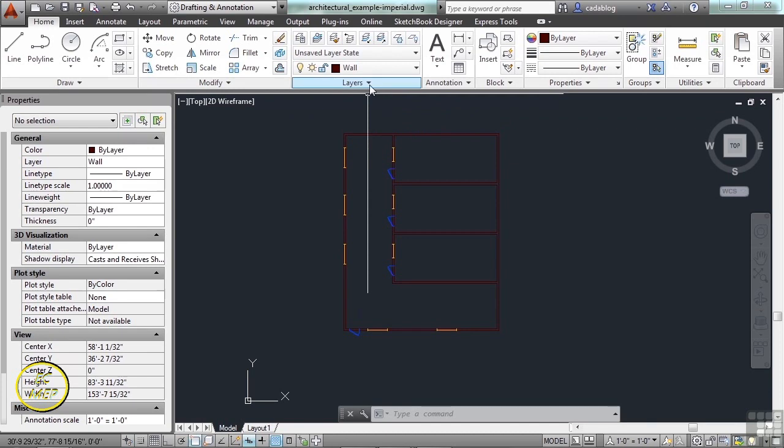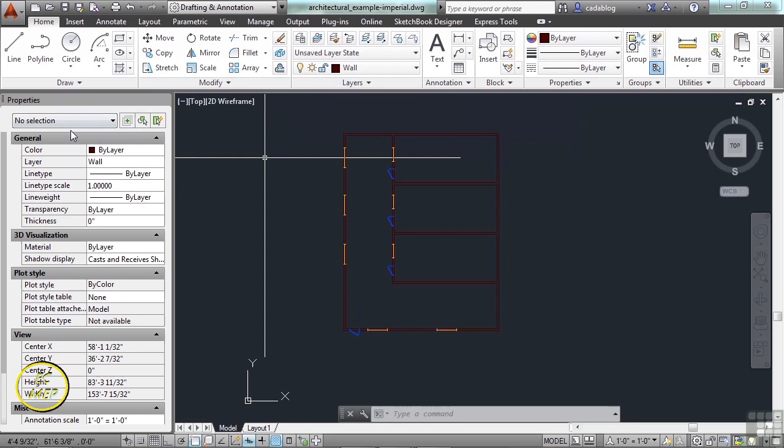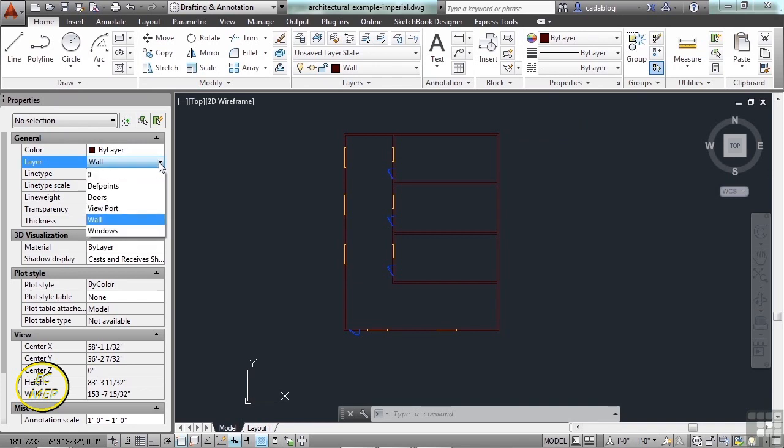So we have here in this pull down the current layer. That means whatever I draw will be on this layer. If you look in your properties palette, it will tell you the current layer. You can change your current layer by clicking here in the properties panel. On the arrow, it will pull down a list that you can scroll through if long enough, showing you what layers are available.